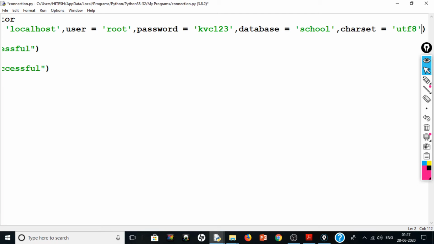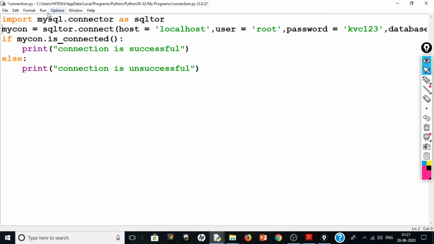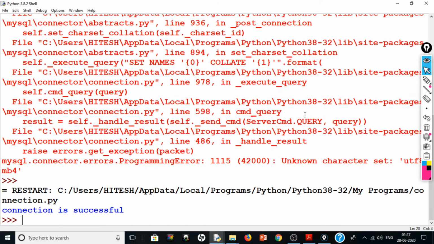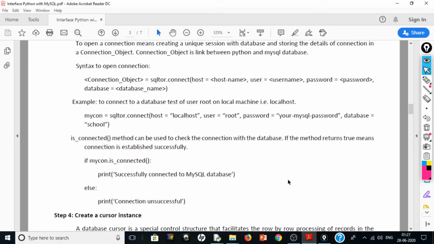And why is it so? Because your Python version and your MySQL version are not matching. They are working on different character sets, and Unicode characters are different, and if you want it to work, you will have to set the character set to UTF-8, right? Let me try to run it again. Yeah, now we have got the message connection is successful. So we have completed the third step. Let's see the next steps.